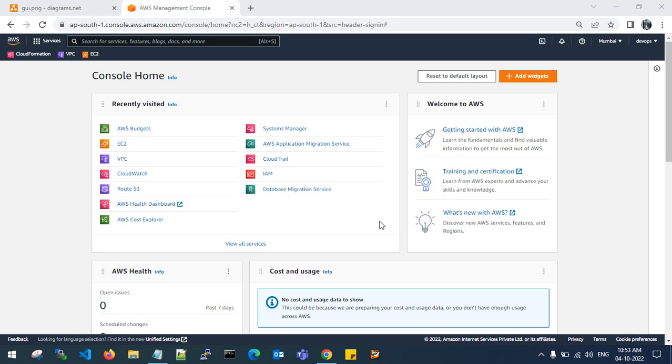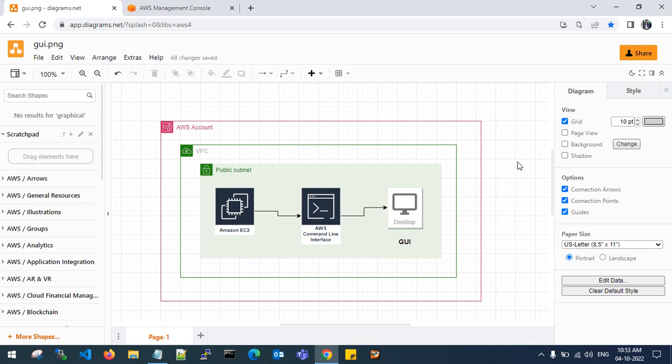In this video, I'll show you how to install a GUI on my EC2 instance running Amazon Linux 2. So this is my AWS architecture diagram. In my AWS account, I have a VPC. In this VPC, I have a public subnet. My EC2 instance is running in my public subnet.